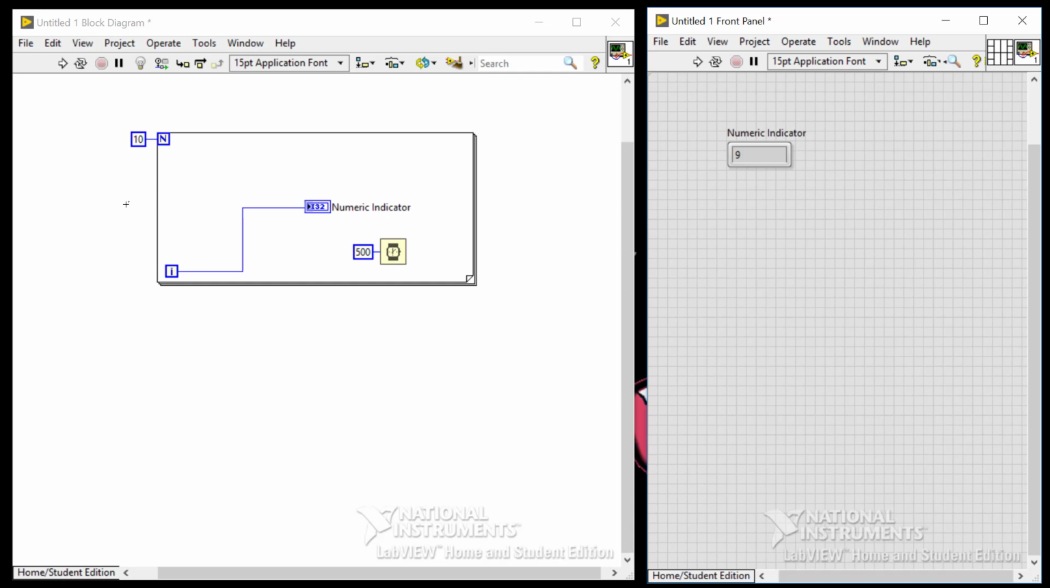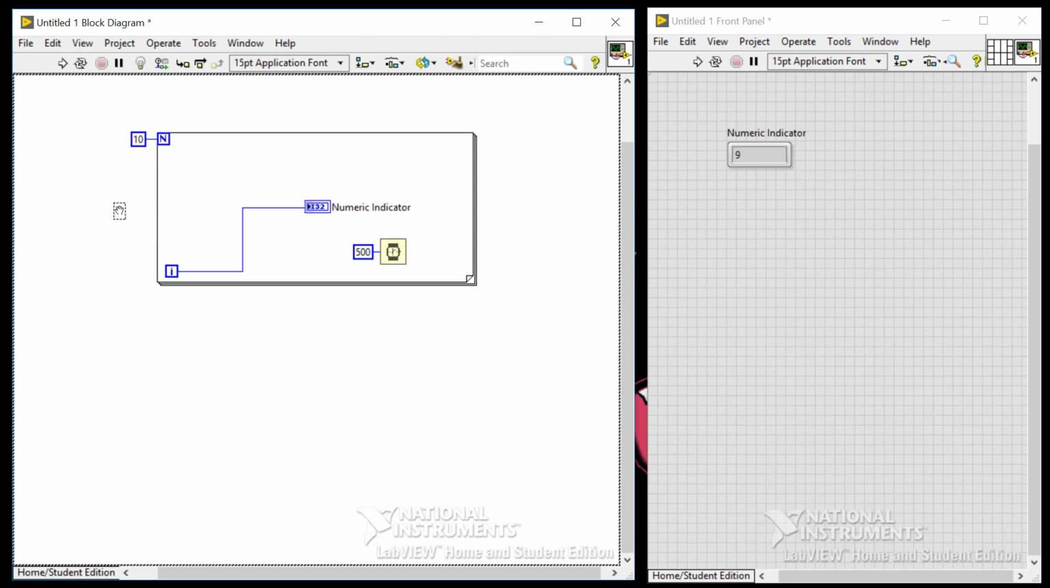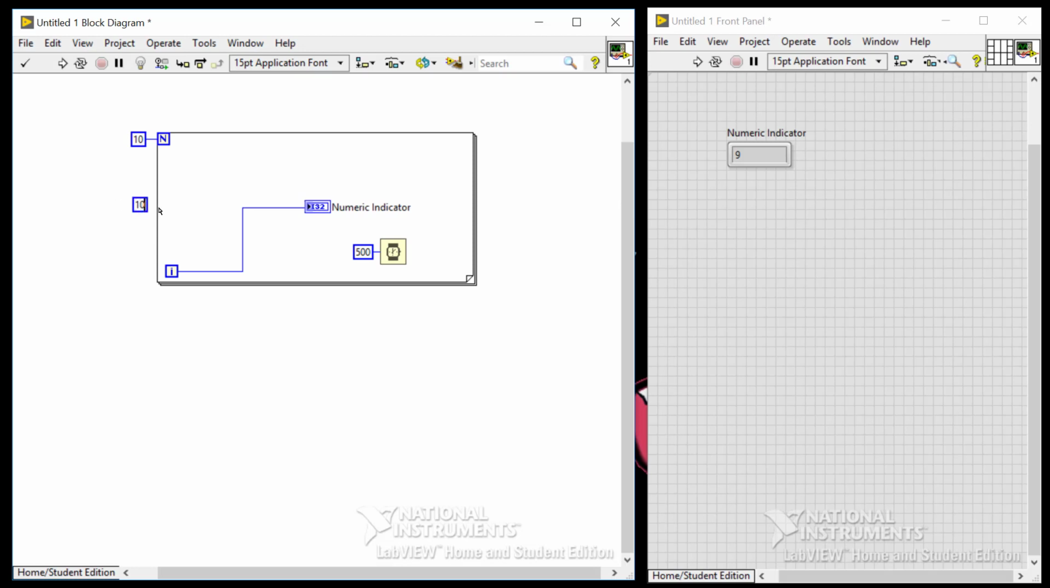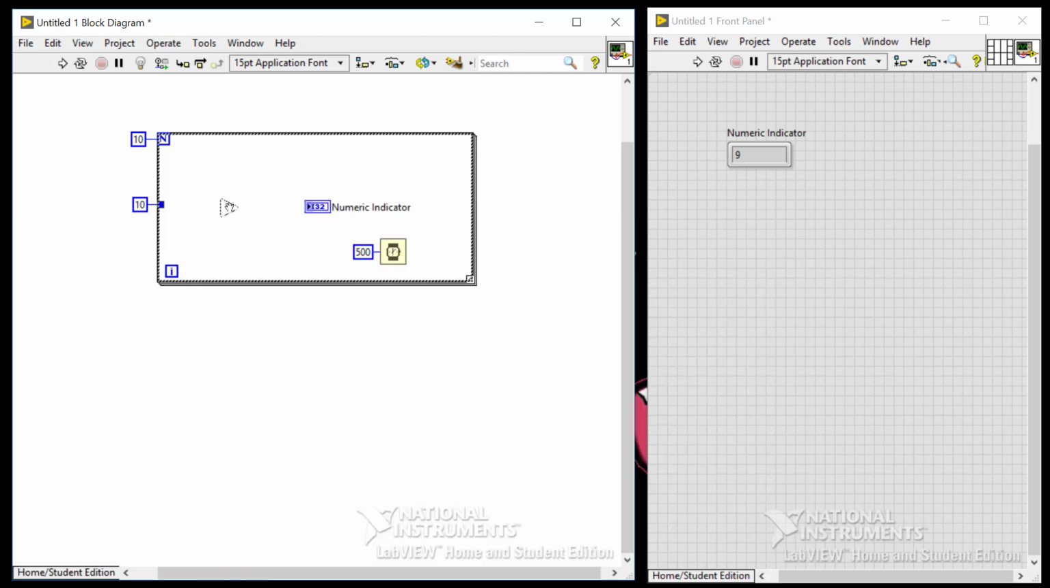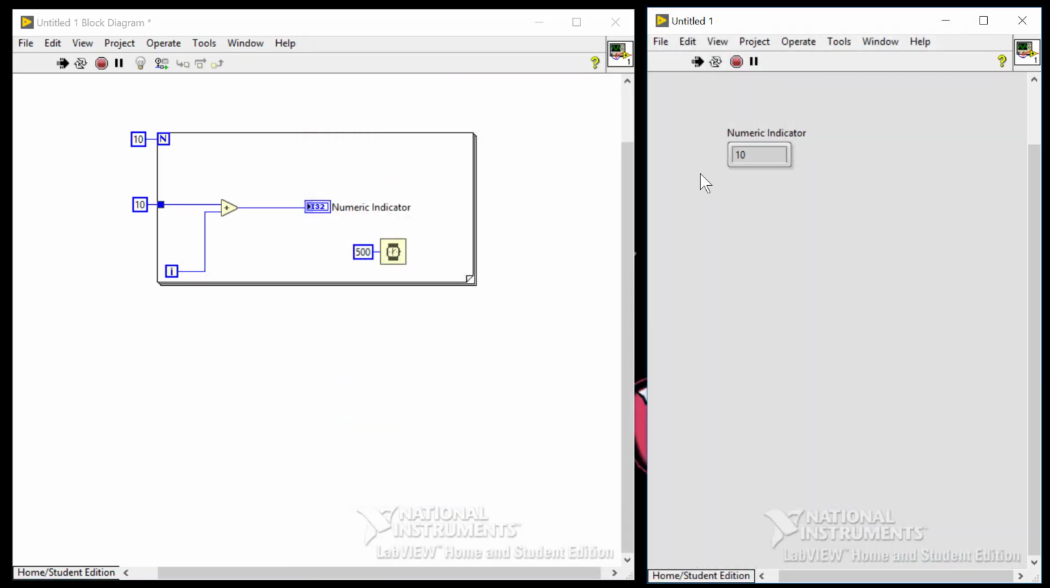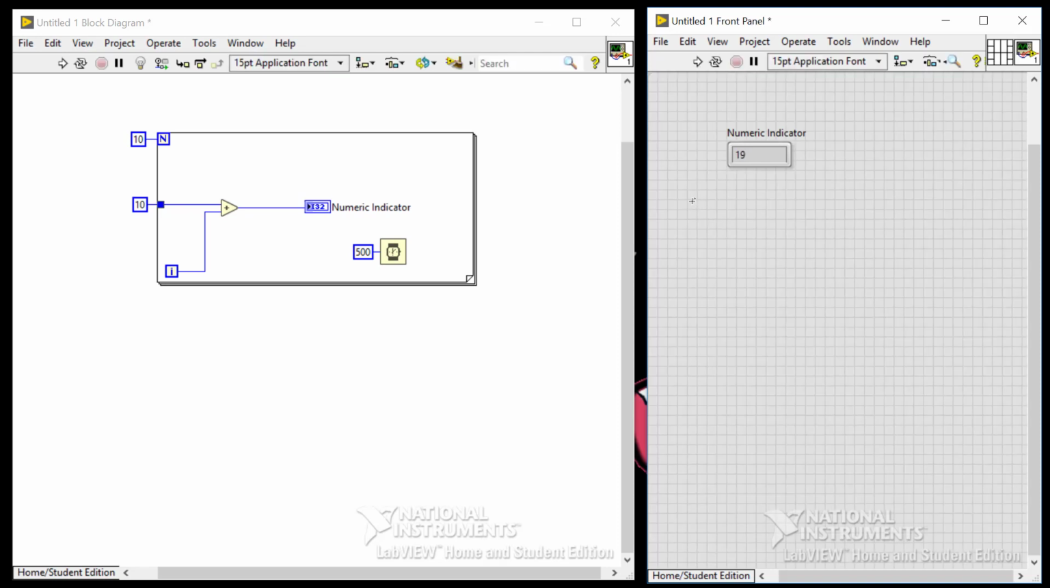So here I'll create a numeric constant of 10 and then wire that in here. Oops. Okay. And I get an input tunnel there. And let's go ahead and add that to here. Okay, now if I run this guy, I don't want to save this. Okay.